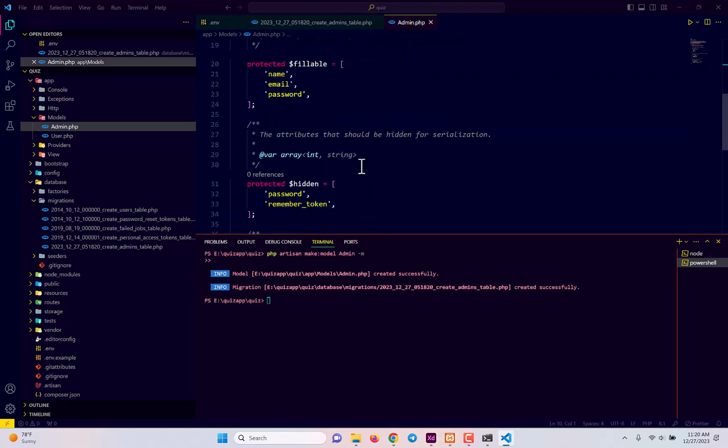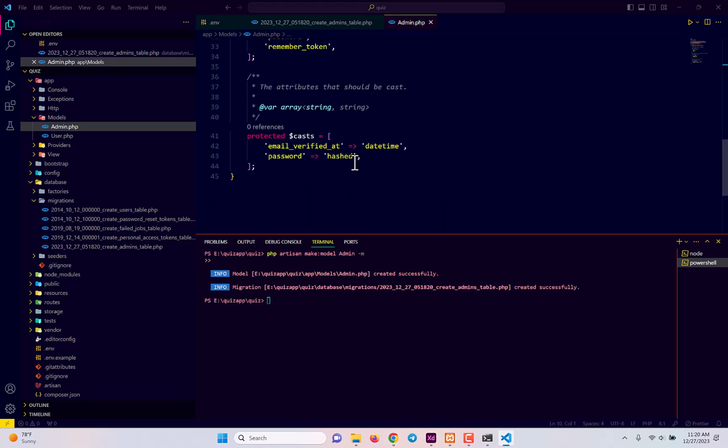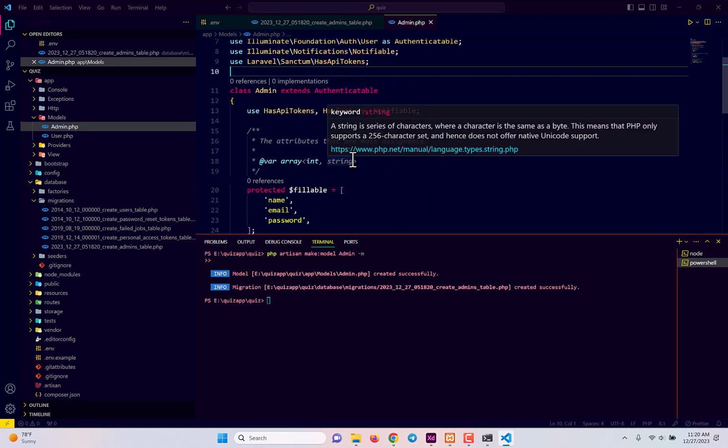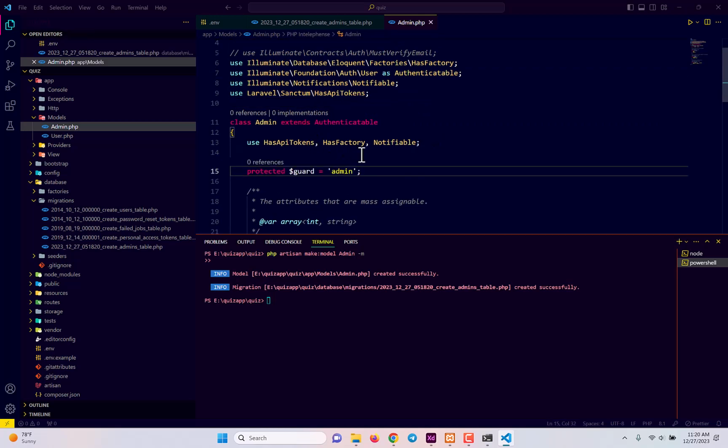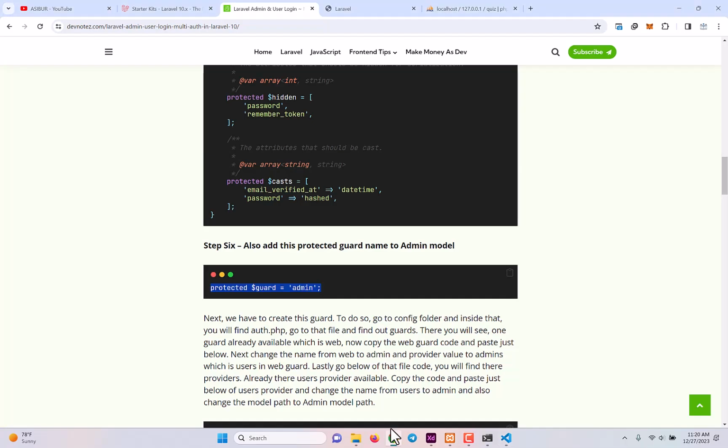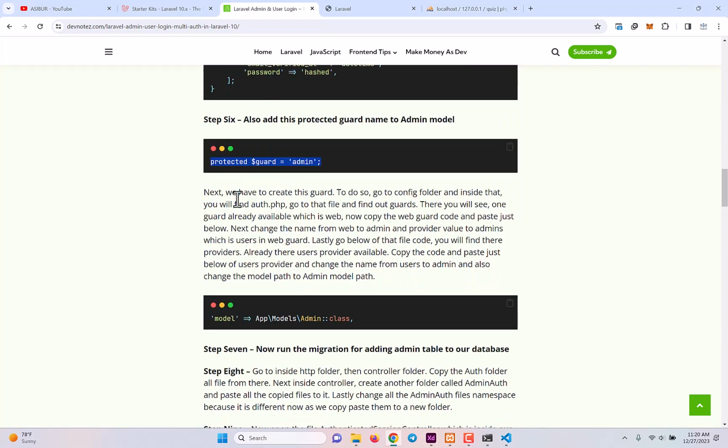In the Admin model, just add it here. Okay, that's all. Now what next, we have to create this guard. We added this admin guard to our Admin model, but we do not have this guard yet. We only have the user guard when we install Laravel Breeze. So the next step is we need to create this guard.